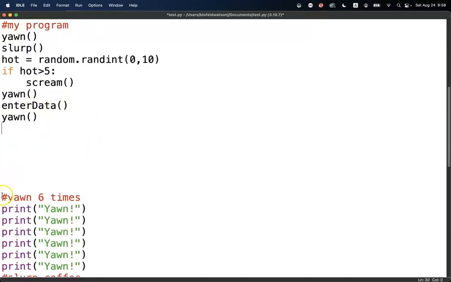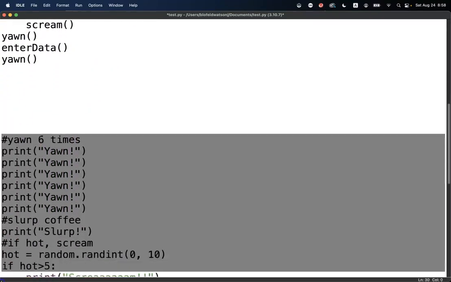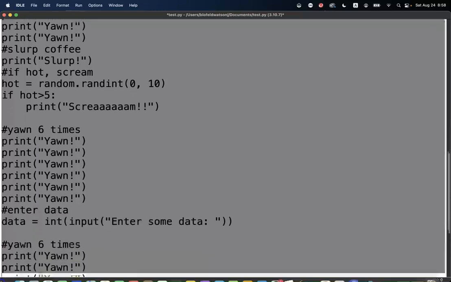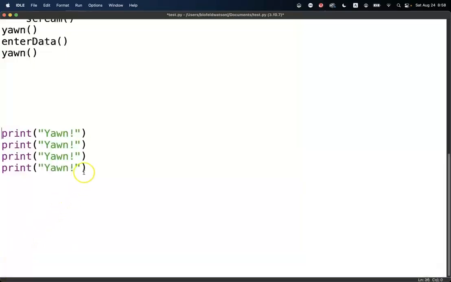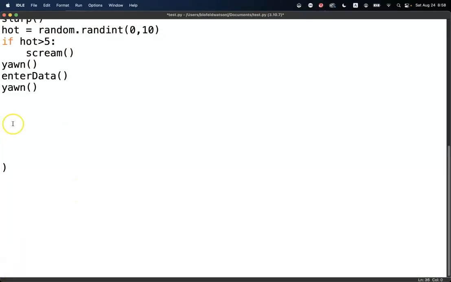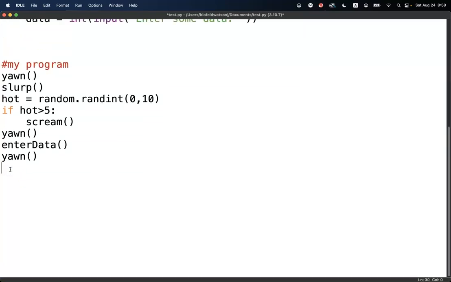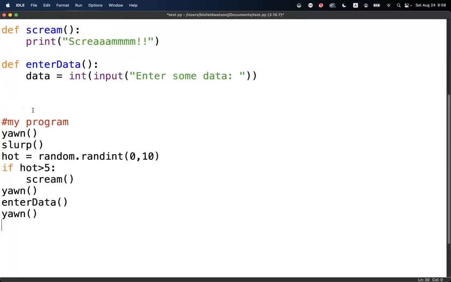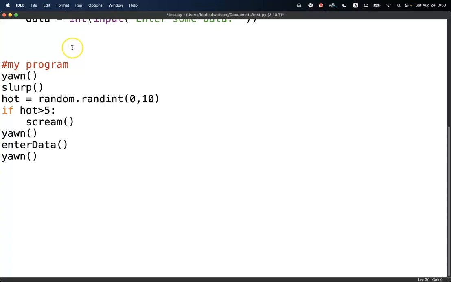Okay? So I'm going to get rid of my original computer program. Oh, it was very long, wasn't it? Let's just delete all that. This is my new program. Okay, so let's run the program and see if it works as expected.